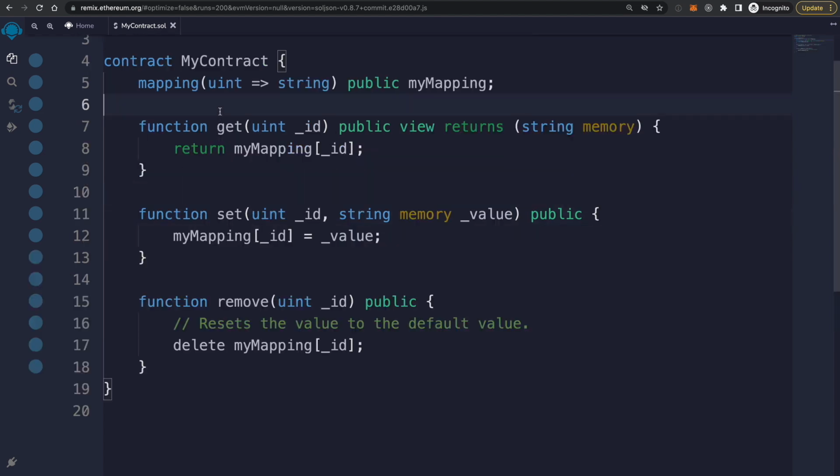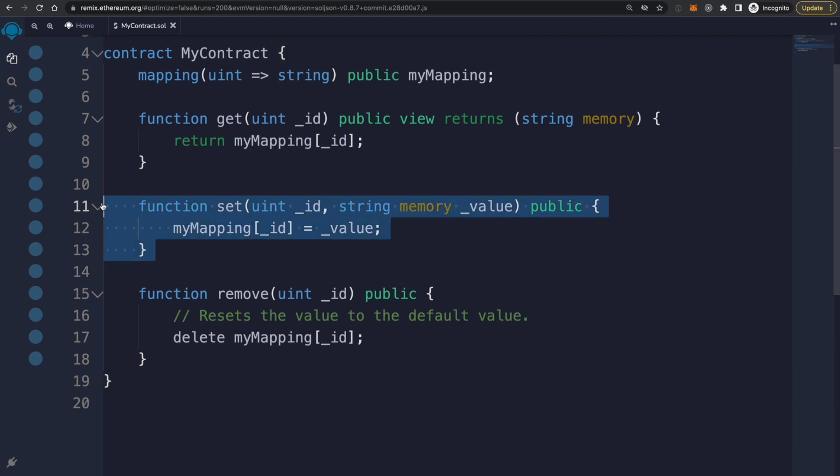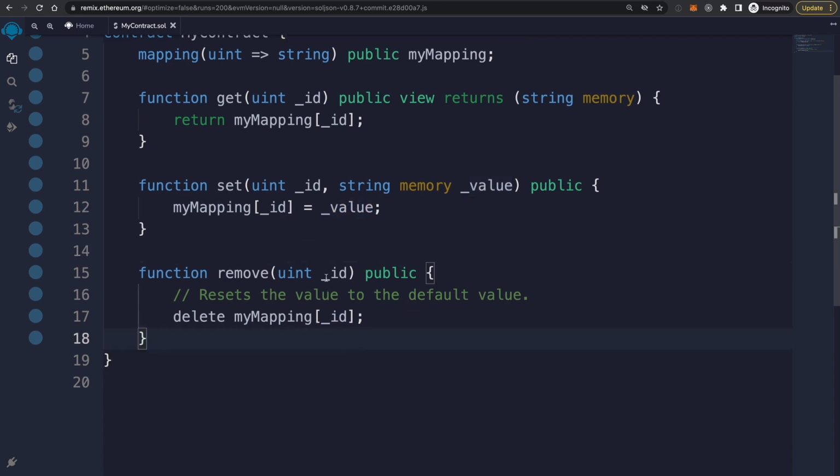And then you can access and manipulate mappings inside and outside the smart contract like this. Public will give you a reader function where you can fetch a value from a mapping by passing in a key as the ID. You can see an example of a mapping read inside of a function like this, simply by passing in the value of the key, and then setting the value by passing in the key and assigning a new value like this, and then also removing an item from the mapping by passing in the ID and then calling delete.